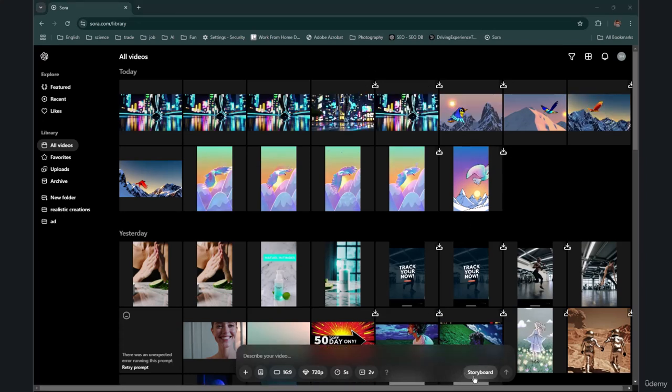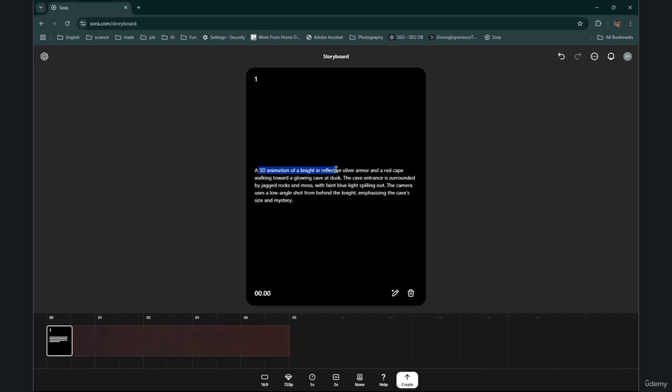This animation, let's see what it is. Let's use a storyboard to design this one. Well, this is the first scene: a 3D animation of a knight in reflective silver armor in a red cave walking toward a glowing cave at dusk. The cave entrance is surrounded by jagged rocks and so on. The camera uses a low angle, and let's just delete emphasizing, right?